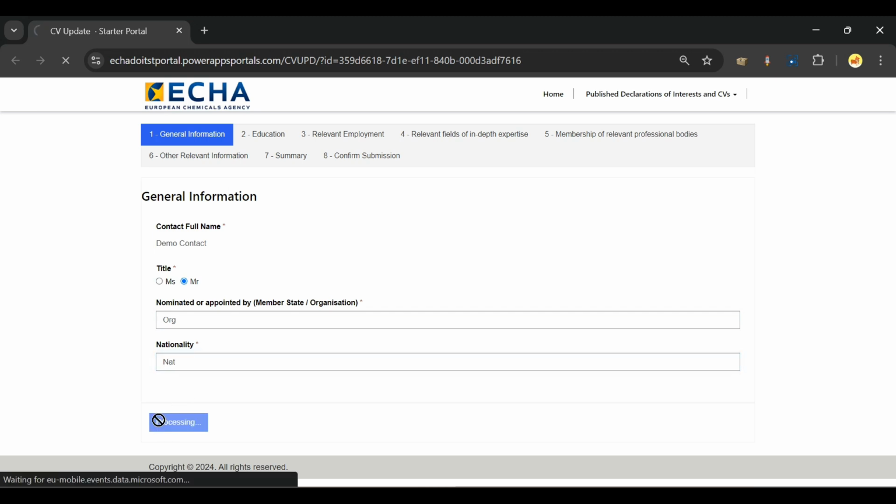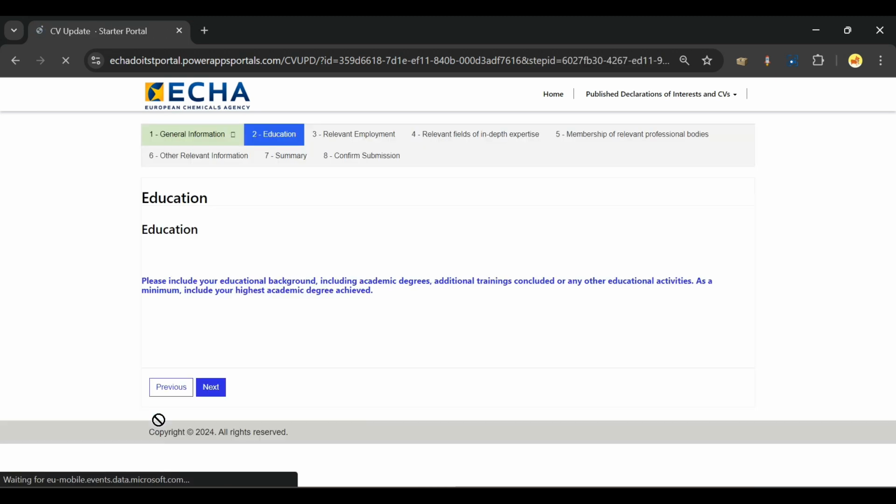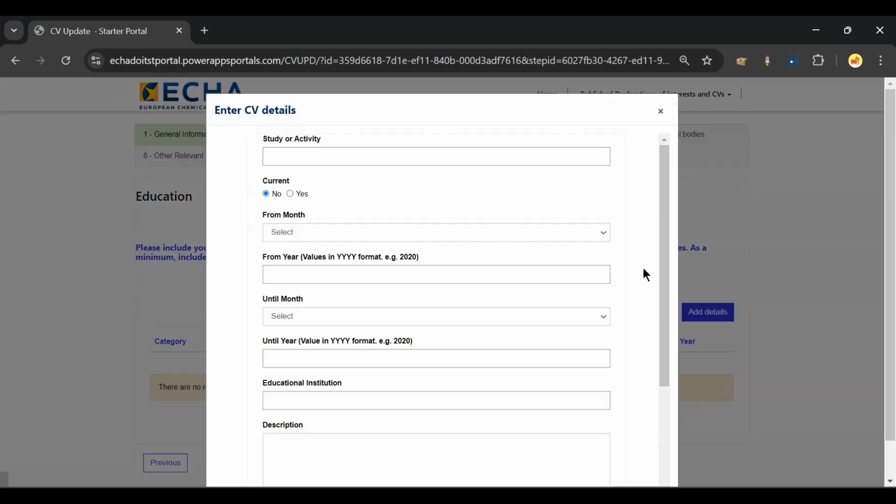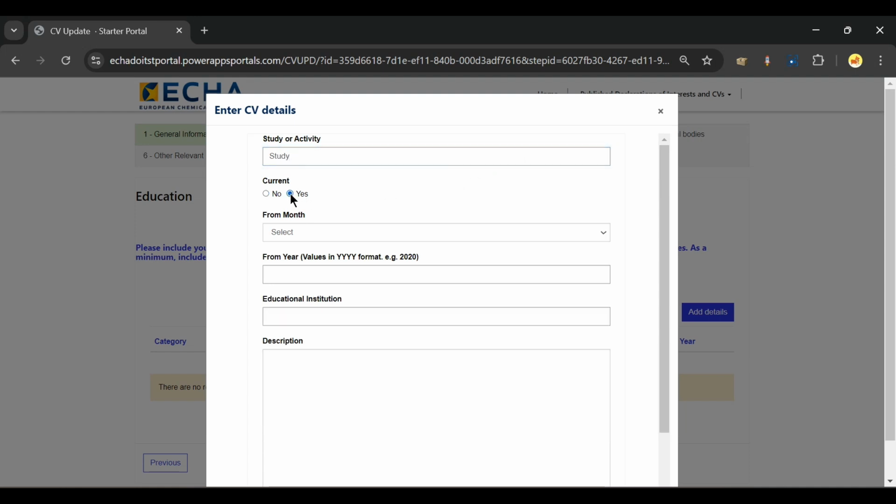You'll now be redirected to the next tab, where you'll add your education information by clicking Add Details. This opens a new window where you'll provide the necessary details. If the education is ongoing, select Yes for the current field, and the Until Month and Until Year fields will be hidden.